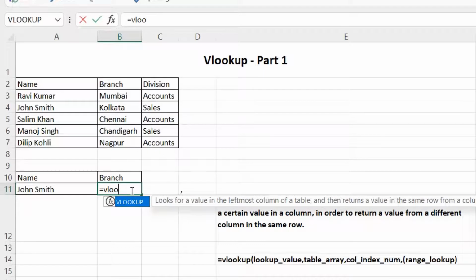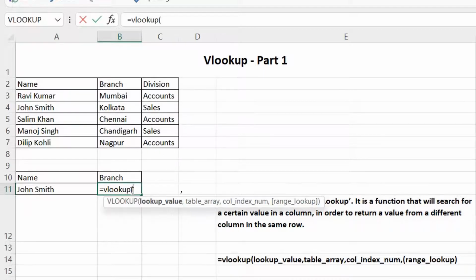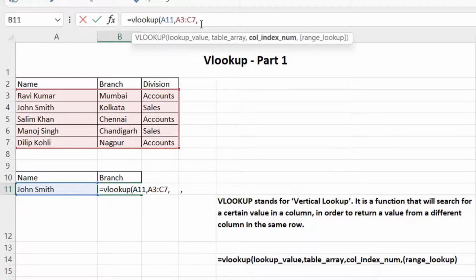I will add VLOOKUP over here because I want the branch of John Smith, that is Calcutta. So what I require is my lookup value is the first column, that is John Smith, that is A11, and now I need the table array. I will choose the table array from Ravi Kumar to accounts of Dilip Kohli, that is C7, A3 to C7, and after this I need the column number.